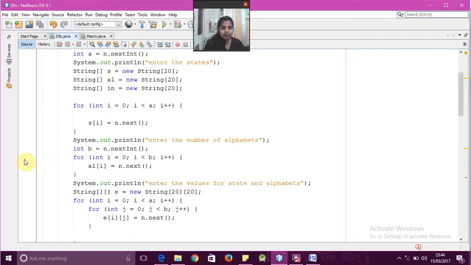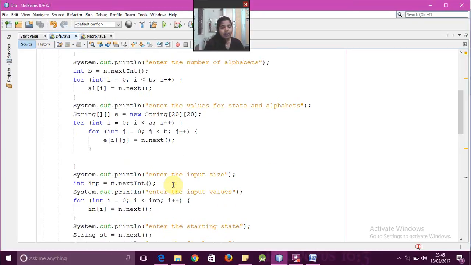Now I'm asking to enter the number of alphabets, that is, which alphabets you're going to use in the transitions of the DFA. So v is equal to n.nextInt. I'm using a for loop again to store these alphabet values, that is a of i equals n.next. Then I'm asking to enter the values for the states and alphabets. For each state, if an alphabet comes, where it should go, that transition table we are building using a two-dimensional array. So we're initializing the two-dimensional array E, which will take the values of the states.